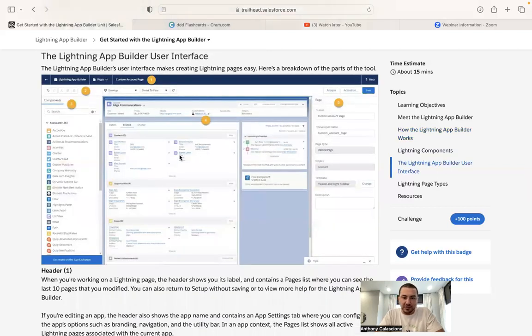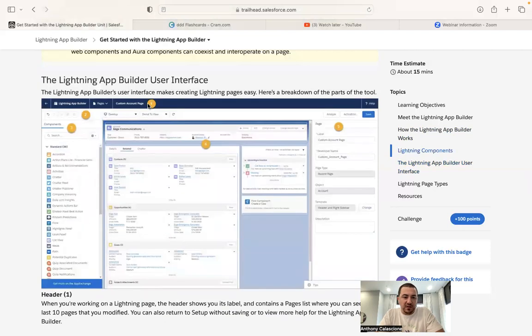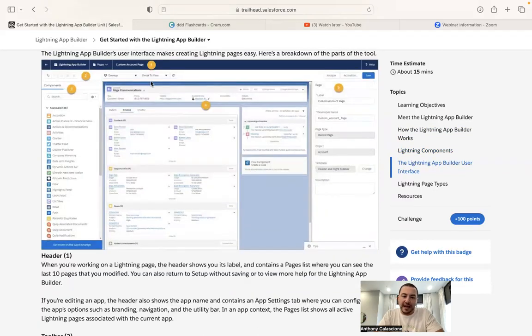And here's the Lightning App Builder user interface. You'll see number 1, the header, is up here. When you're working on a Lightning page, the header shows you its label and contains a page list where you can see the last 10 pages you've modified. You can also return to Setup without saving or view more information in Lightning Builder. If you're editing an app, the header also shows the app name and contains an app settings tab where you can configure the app's options such as branding, navigation, and utility bar. In an app context, the pages list shows all active Lightning pages associated with the current app.